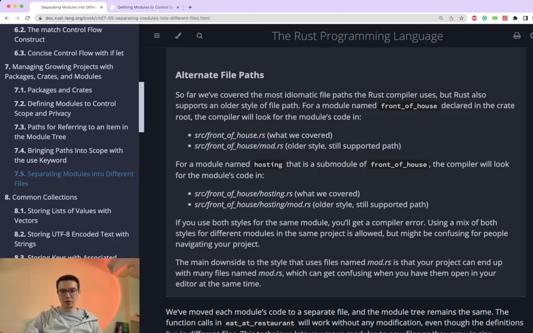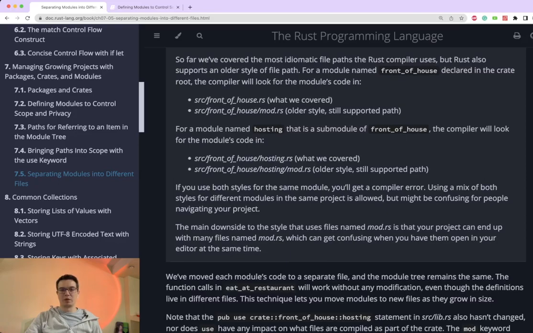Okay. For a module named hosting that is a submodule of front of house, the compiler will look for the module's code in src/front_of_house/hosting.rs, or the same directory, hosting/mod.rs. If you use both styles for the same module, you'll get a compiler error. Using a mix of both styles for different modules in the same project is allowed, but might be confusing for people navigating your project.